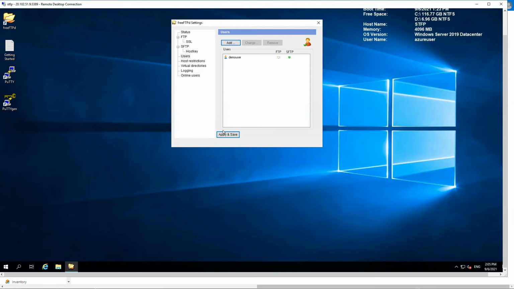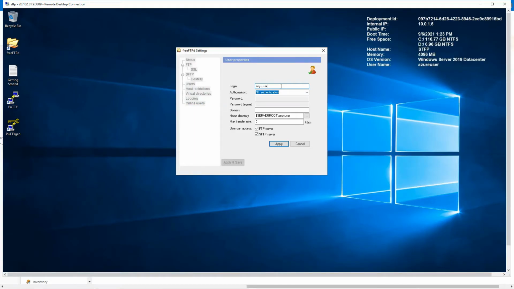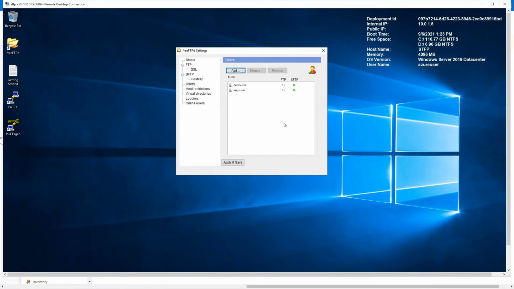And if you want to add Active Directory users, what you will do is add another user. Add the username according to the AD, whatever it is. Authentication would be NT authentication itself. And here you want to add your domain, whatever it is. So make sure that is added. Keep the home directory same. And here, make sure you uncheck FTP server and only SFTP server is checked. Apply and that's it. Your Active Directory user is added.